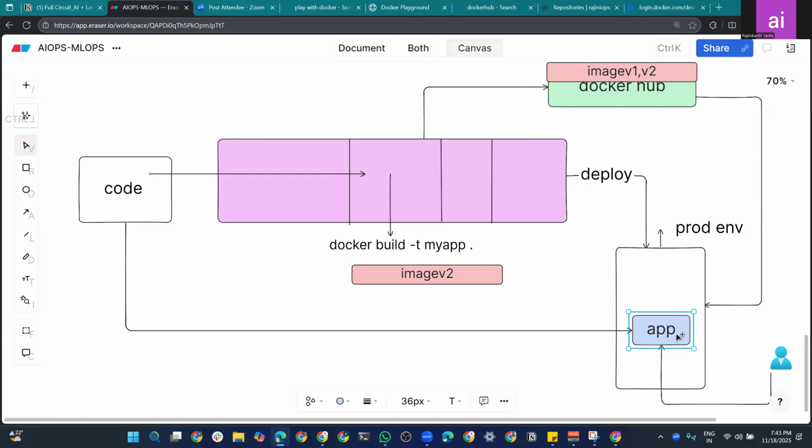So in that case, where is your backup? Docker Hub is a backup. You are also keeping this V1 image here as well, right? So immediately you will pull this image here and run it as a container. So that's why we need ECR, GCR, ACR, JFrog or Docker Hub.